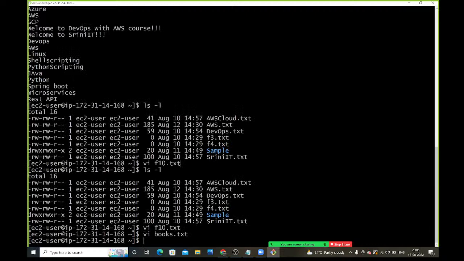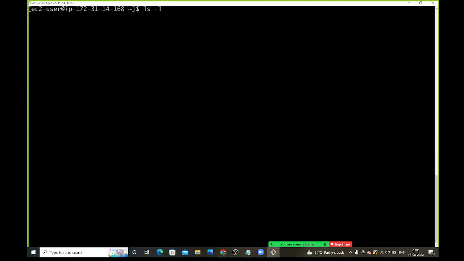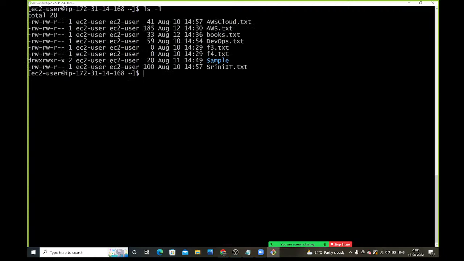See guys, now here I am going to do ls space -l. See guys, books.txt is created or not? Right, if the file already exists, it will open that file. If it is not available, it will create a new file. See here, books.txt is opened.